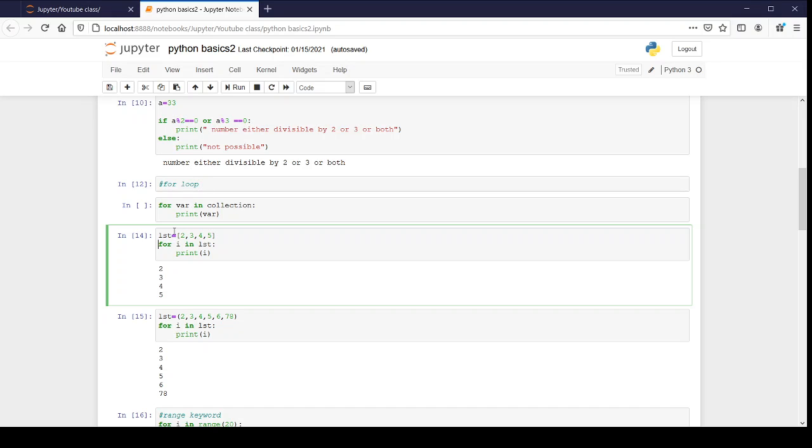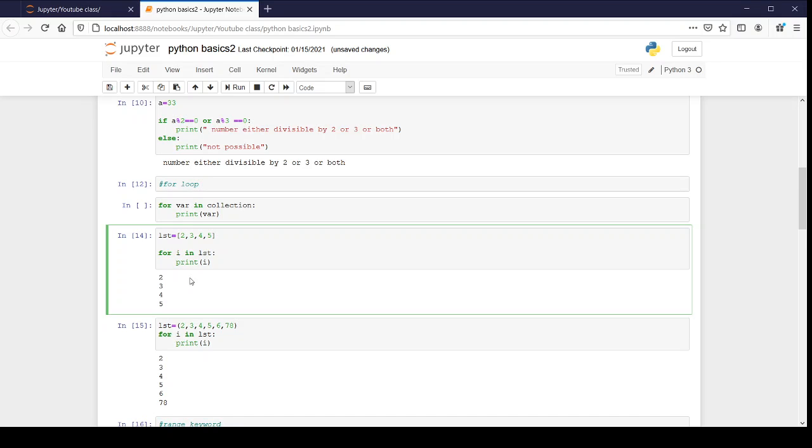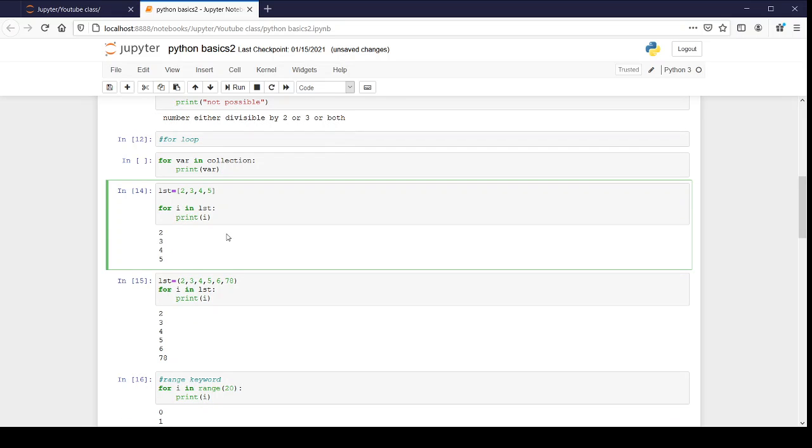Here first this i will go into this list, and the first number is 2, so it will print 2. Then it will automatically go to the next number. So the next number is 3, so it will print 3. Then the next number is 4, so it will print 4. Next number is 5, so it will print 5. Like that it will print. Okay, it's so simple. Just remember the syntax: for variable in collection, print variable.